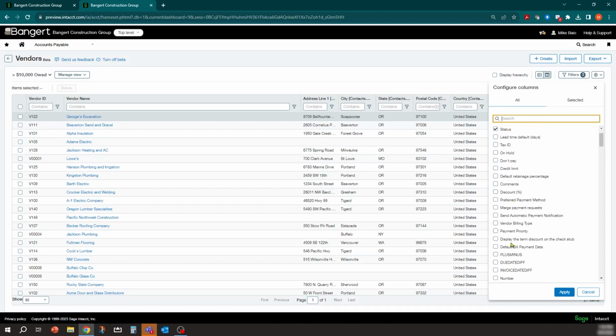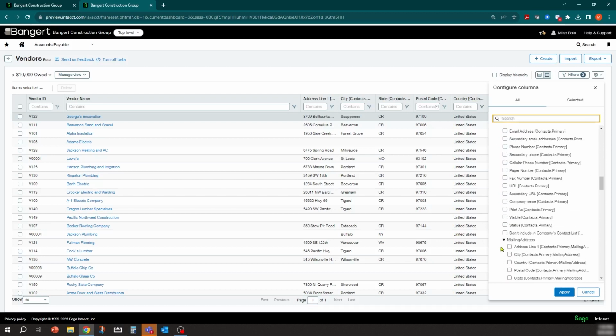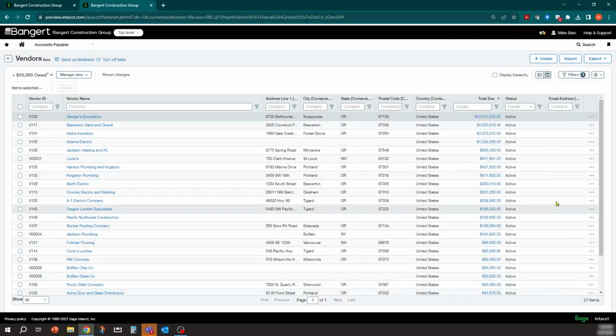You no longer have to go to the wizard to do that. So it's a much improved system here as well. Maybe we want the fax number or email address. You can apply that, and that would add it to that field.